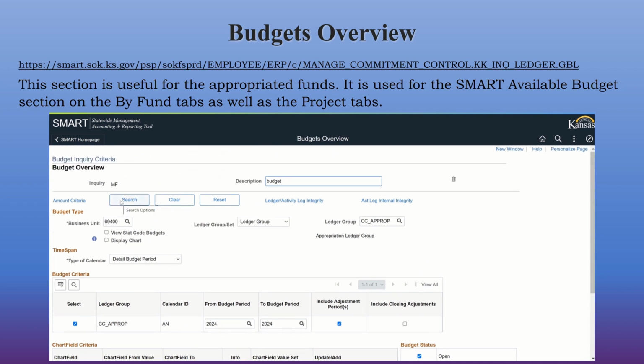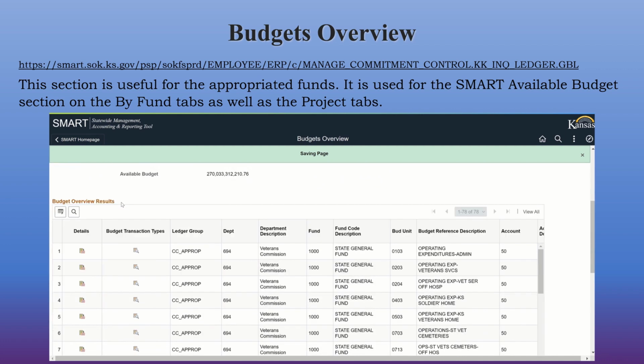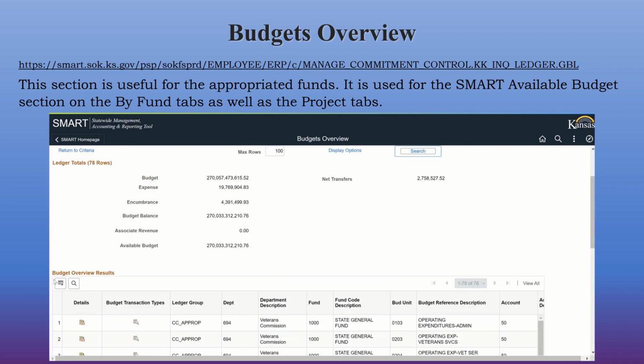And then hit search. And then here are all of the results. I usually send it to an Excel workbook.